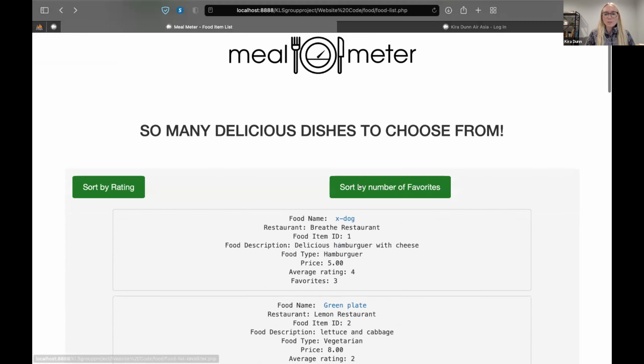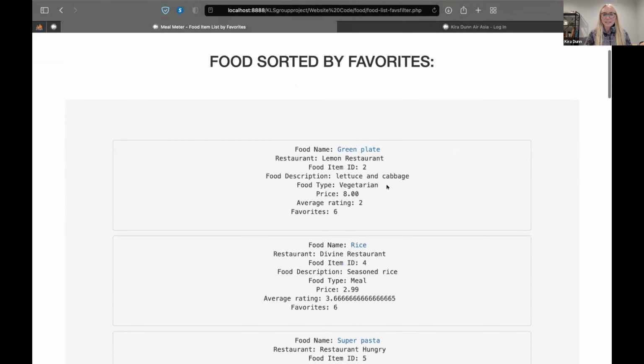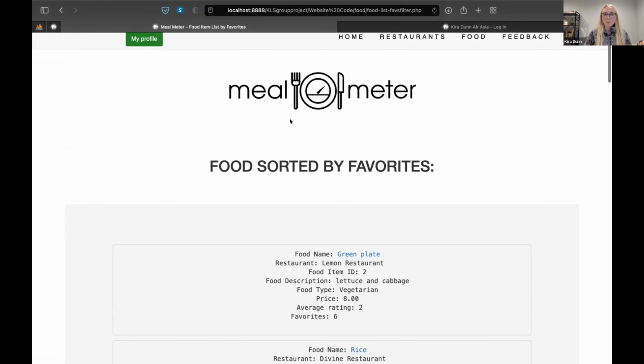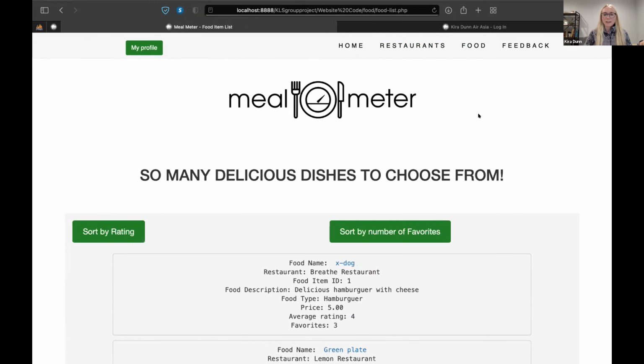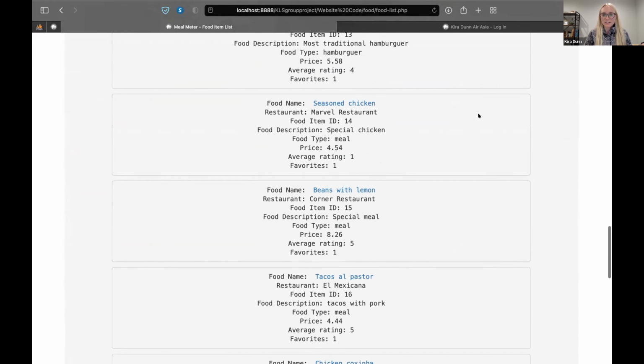Or if you want to sort by number of favorites, which a favorite is somebody goes in and presses favorites because it's one of their favorite foods, you can see that you can sort it that way as well. This green plate is really popular with favorites. So on any of the food pages, let's take a look at one that maybe doesn't have as many favorites.